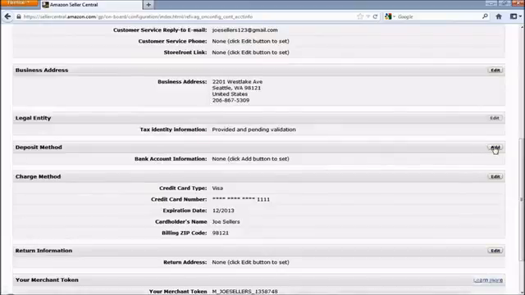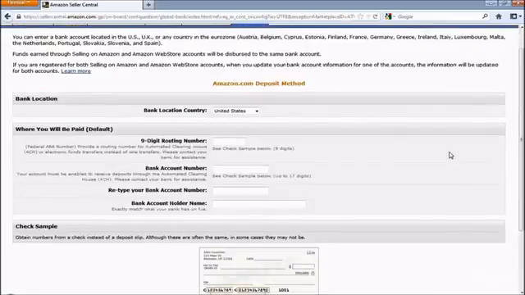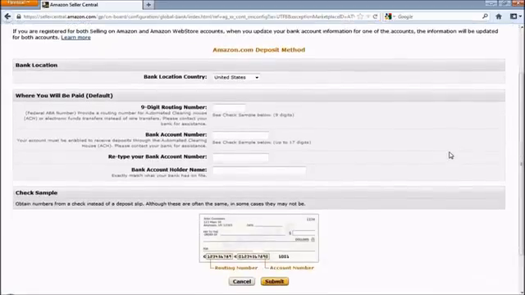And you need to add this in addition to the credit card number which you've already provided. You need to add a bank account so we can provide a deposit. Simply click the Add button to the right of the page, and it will ask for your bank account number as well as your routing number.